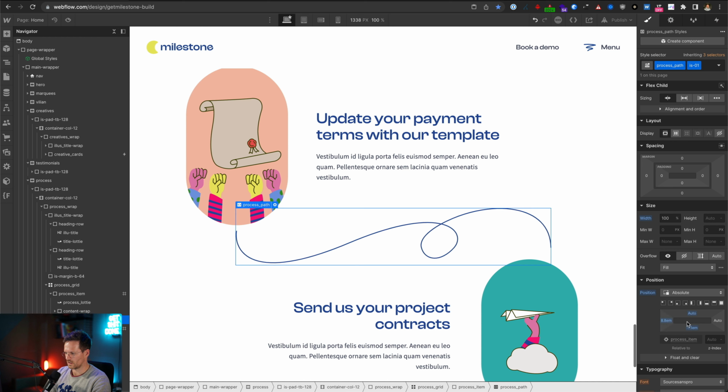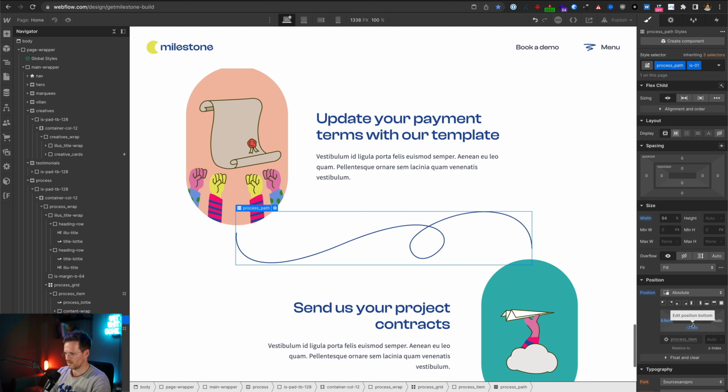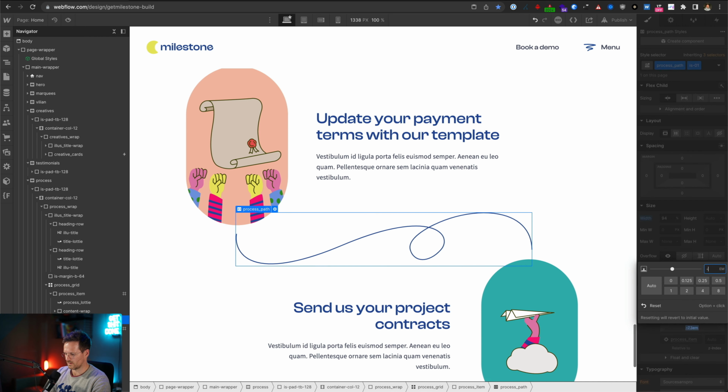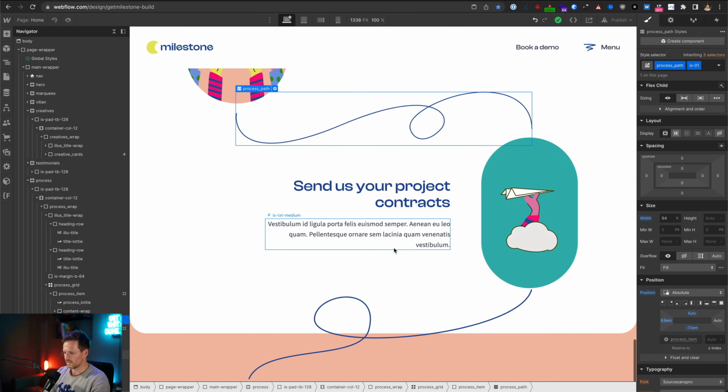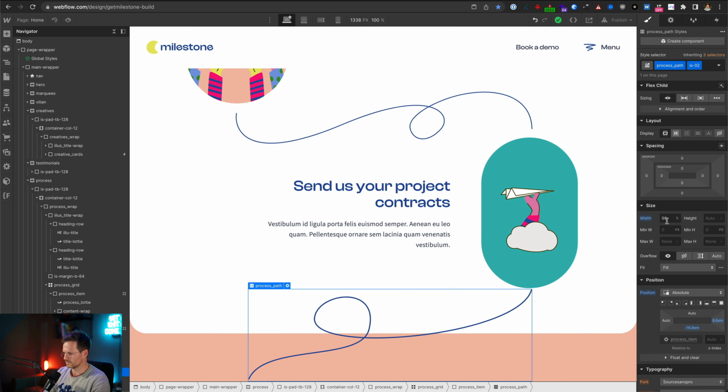So now I can change the size settings of this. Something like 94% is okay. And -7.5, I think we can go with that.